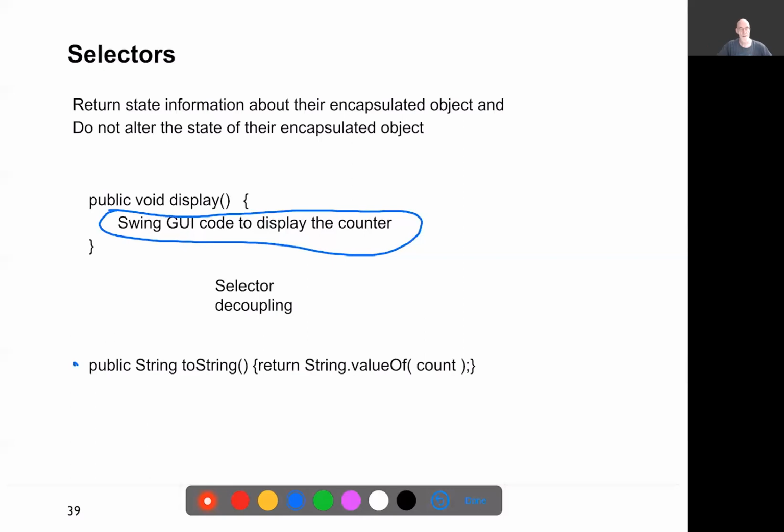I can reduce that type of coupling by, say, having a toString method return the value of the count. And now my counter class does not have to worry about how to talk to a particular type of GUI interface. Because it can return a string, and then we can have some other code over here which interacts with the GUI, and our model becomes, in this case, a counter. It's not coupled to that particular type, so it can use that counter elsewhere.